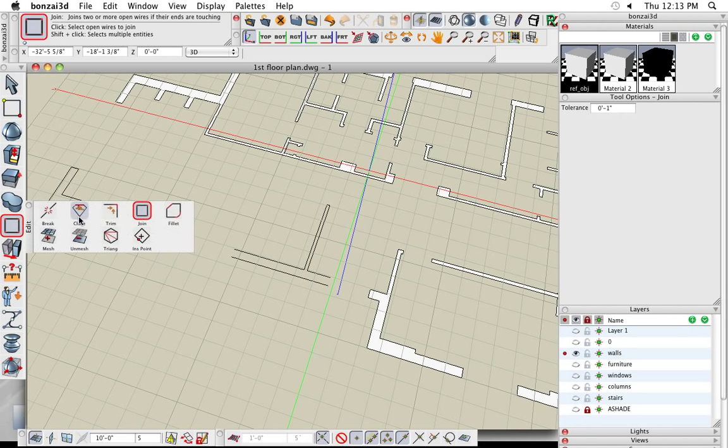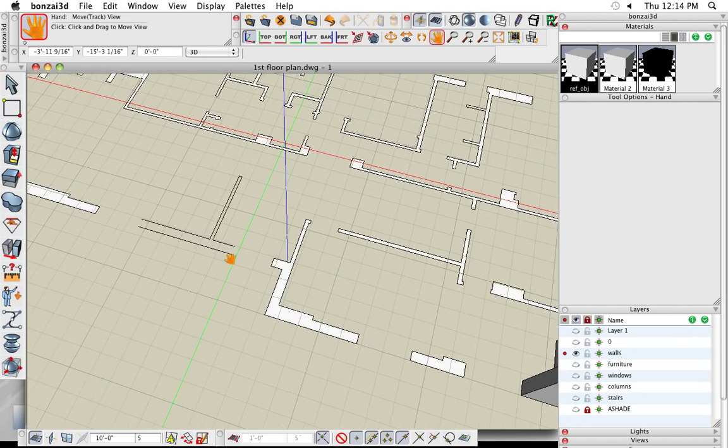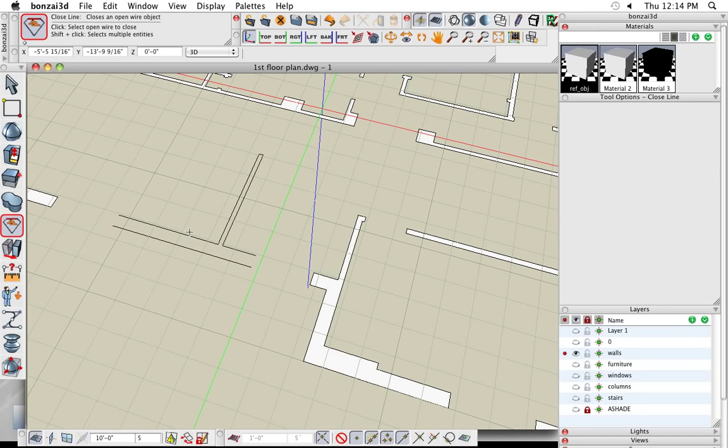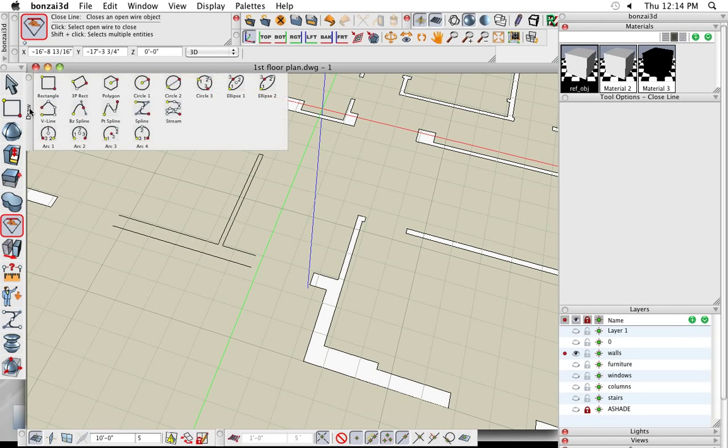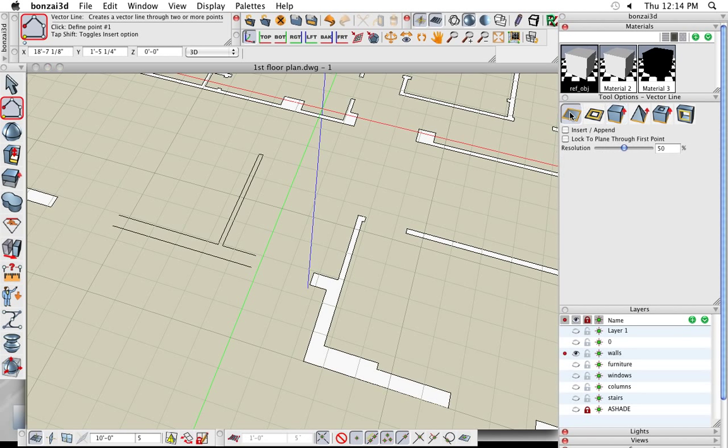So what we can do is use the close line option. So if there's just an opening there, I use the close line, which is right here. I click on that line segment, it automatically closes it at the end. So now it's shaded. I can see that's a closed shape. Now this one is missing more than one edge, and so it joined all those lines and that one, but we're going to have to draw some additional lines to fix that up. So I'll use the vector line tool. I can make it a 2D line, and I can draw a couple lines there and then join those together.